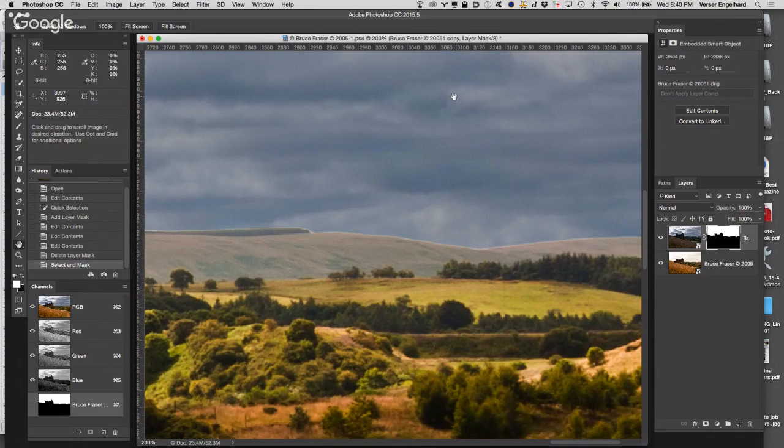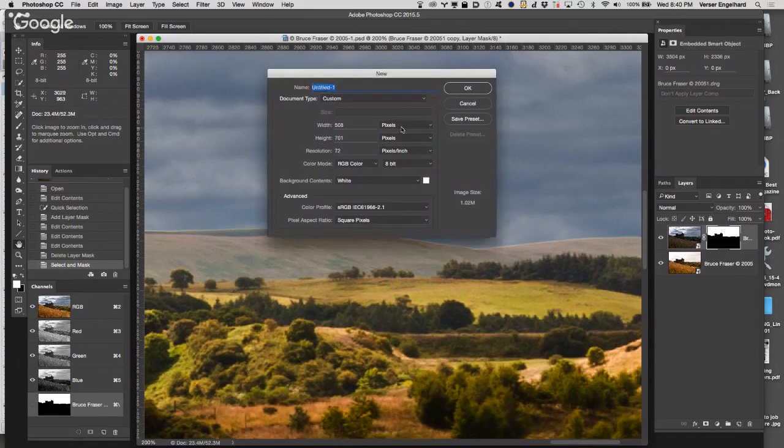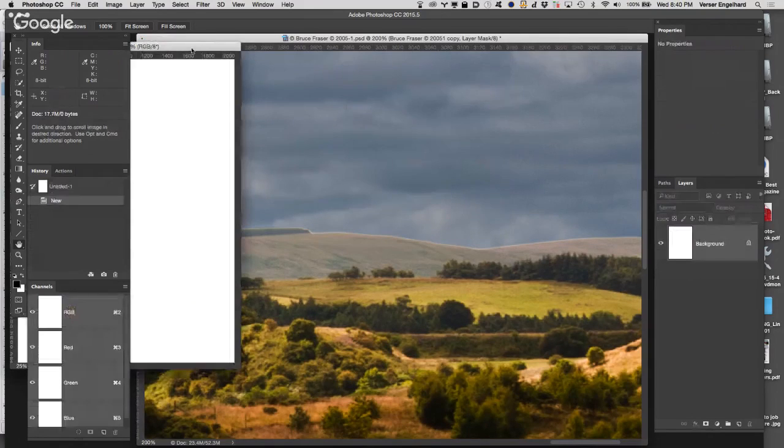All right, so at any rate, let me do that again. Something 8 by 10 inches, something close to that. I'm going to do a resolution of 300 ppi and say okay to that. And I'll open up an image that looks something like this.